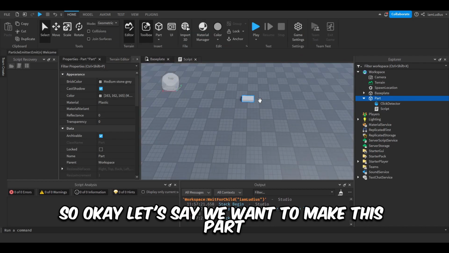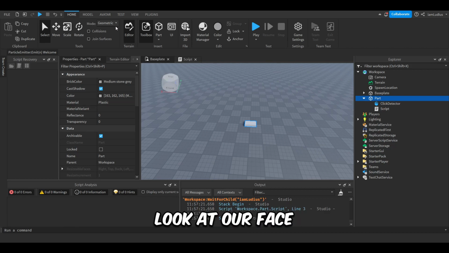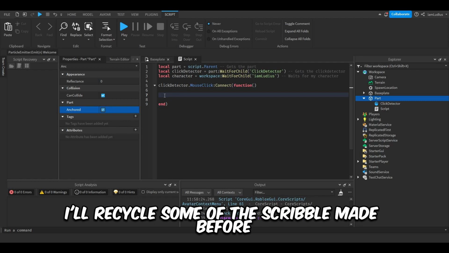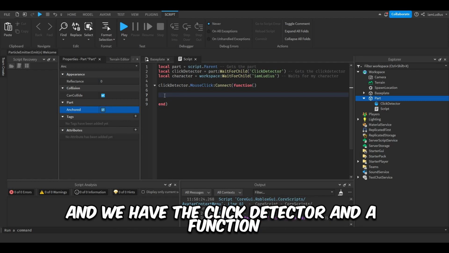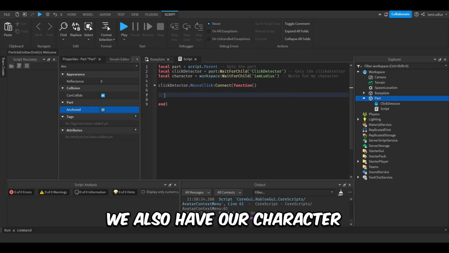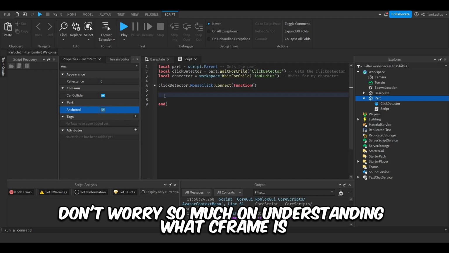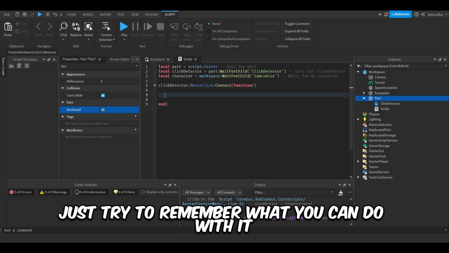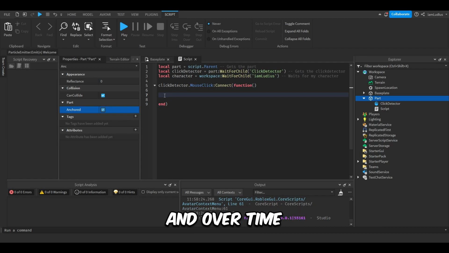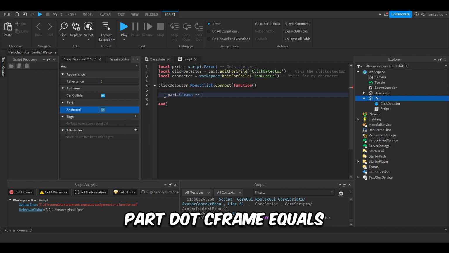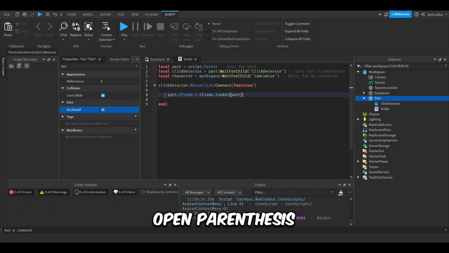So okay, let's say we want to make this part look at our face, for example, whenever we click it. I'll recycle some of the script we made before. So we have the part stored, and we have the click detector event and function. We also have our character. So this also has to do with CFrame. Don't worry so much about understanding what CFrame is, just try to remember what you can do with it, and over time it'll naturally make sense. You just gotta type part.CFrame = CFrame.lookAt(part.Position, character.Head.Position) and you close the parenthesis.